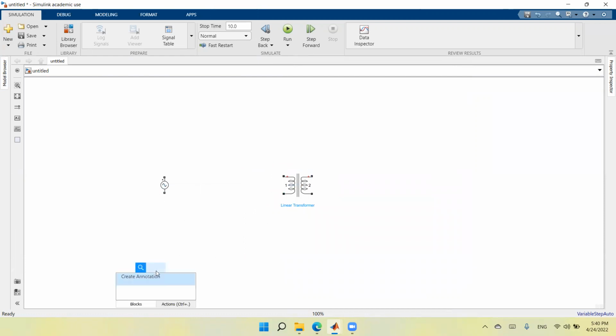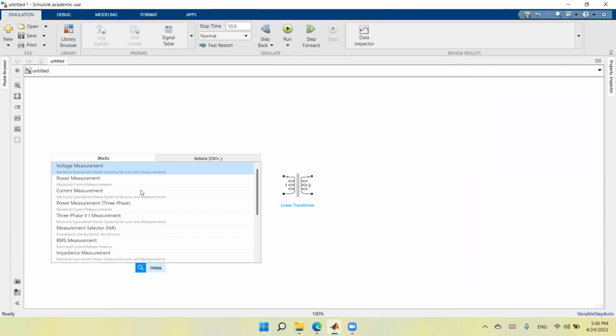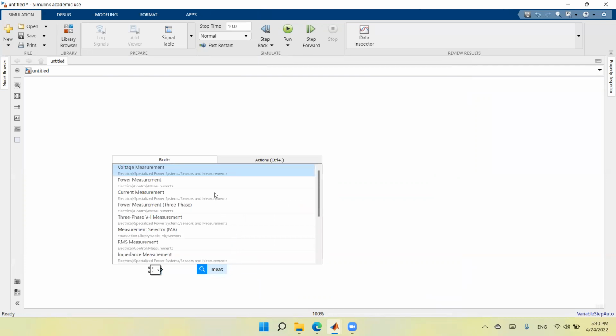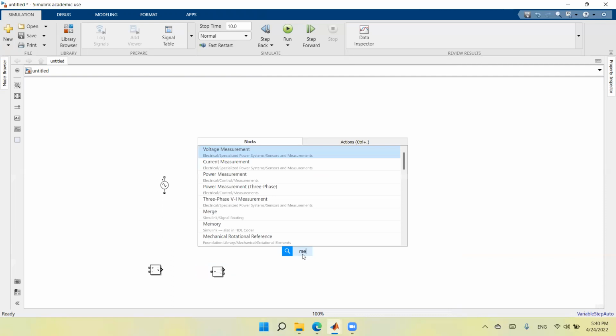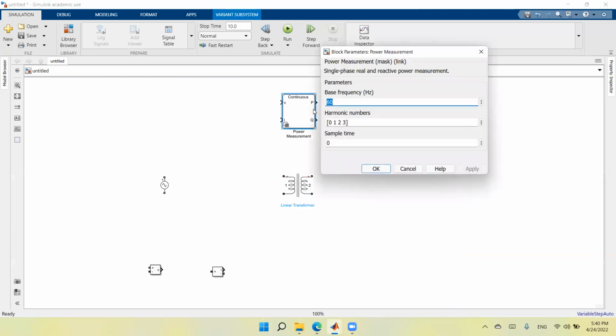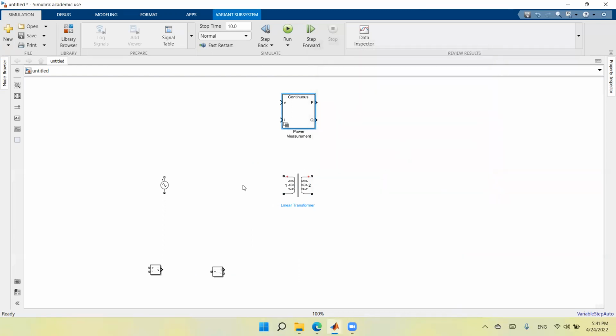Of course, we need some measurement units. So I'm typing measurement. We need a voltage measurement, a current measurement, and a power measurement. These are the three main measurement components that we need. So here is the power measurement. For the power measurement, you need to double click and keep the frequency at 60 Hertz. Here you need to delete all the harmonic numbers and keep only one, which will be the fundamental component. Then you click Apply, then OK.